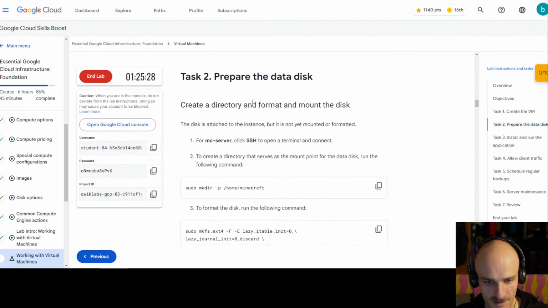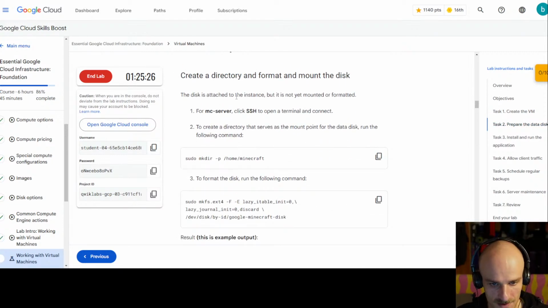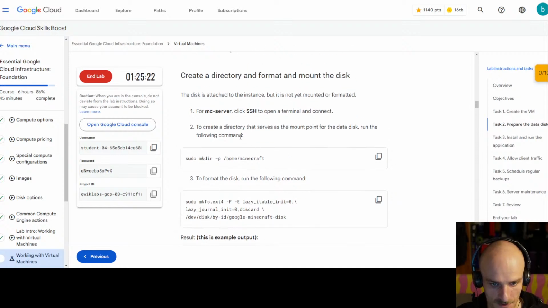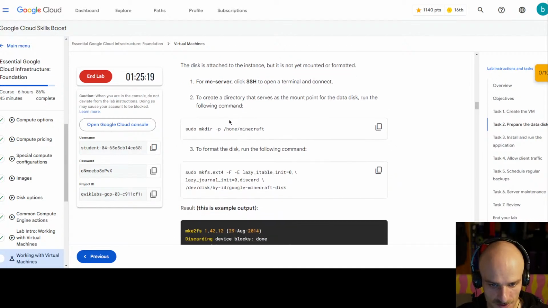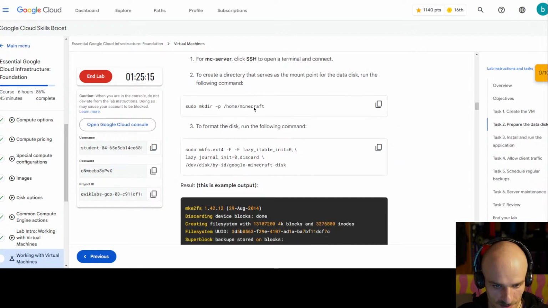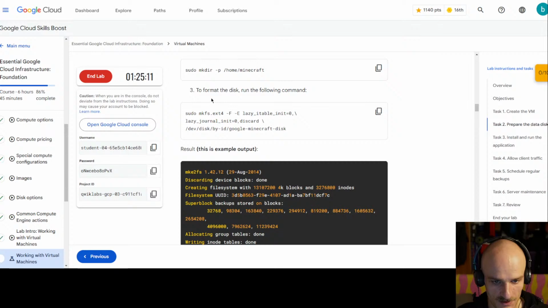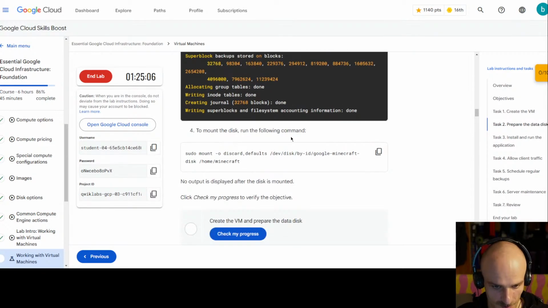Okay, prepare the data disk. The disk is attached to the instance, but it's not yet mounted and formatted. For MC server, click SSH. To create a directory that serves as the mount point for the data disk, run the following command. So we first create a directory, and then we format the disk, and then we mount the disk.